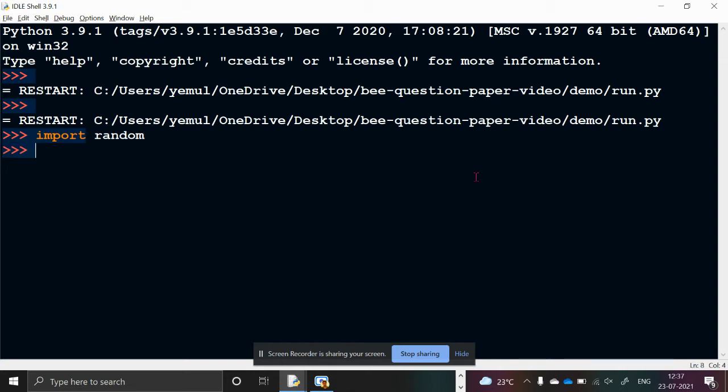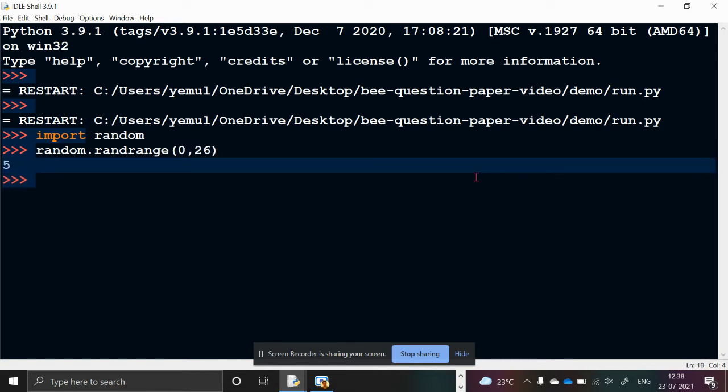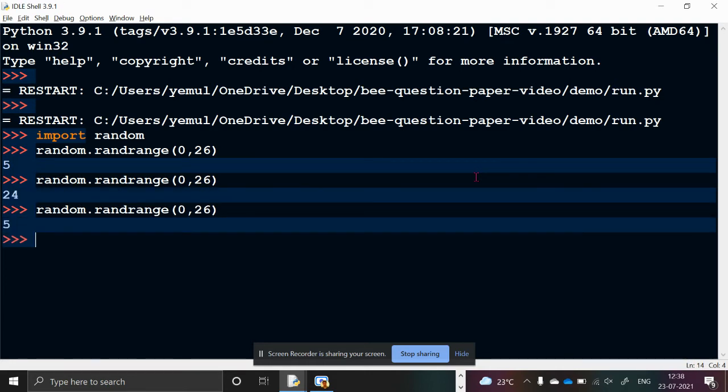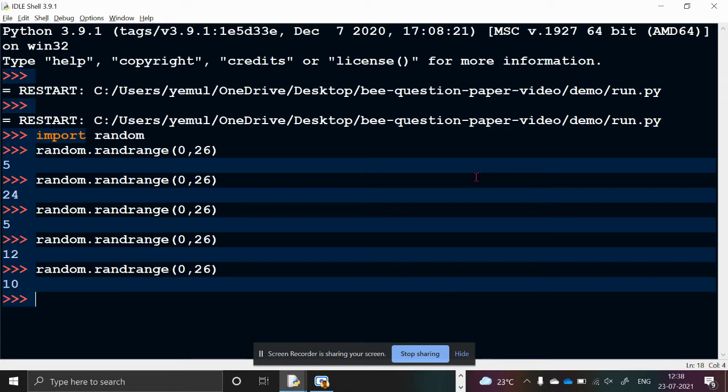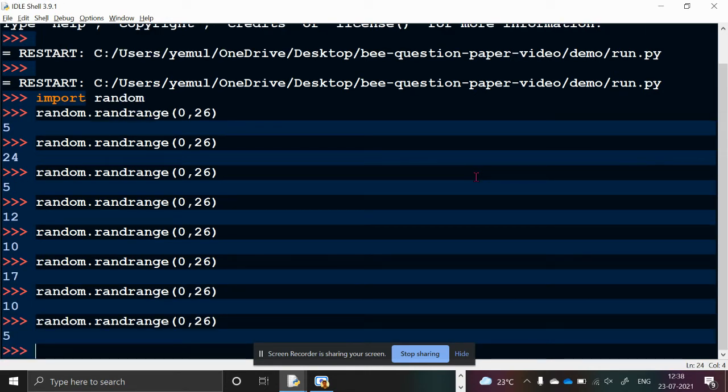After importing random, let's say random dot randrange, 0 to 26. So 5 it has generated, right? Now if I once again repeat this, the output is 24. Again, if I repeat this, the output is again 5. So some kind of random numbers it is generating between 0 and 26. I hope you understood the function of this.